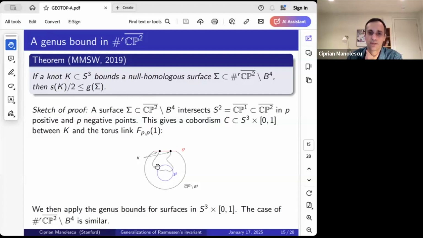The way to think about a complex projective space is as a neighborhood of the two-dimensional sphere. There's a CP1 inside CP2. And if you remove it, you just get the ordinary cylinder, S3 times I. That's where we know we have the Rasmussen bounds. We have what we know about links in S3.